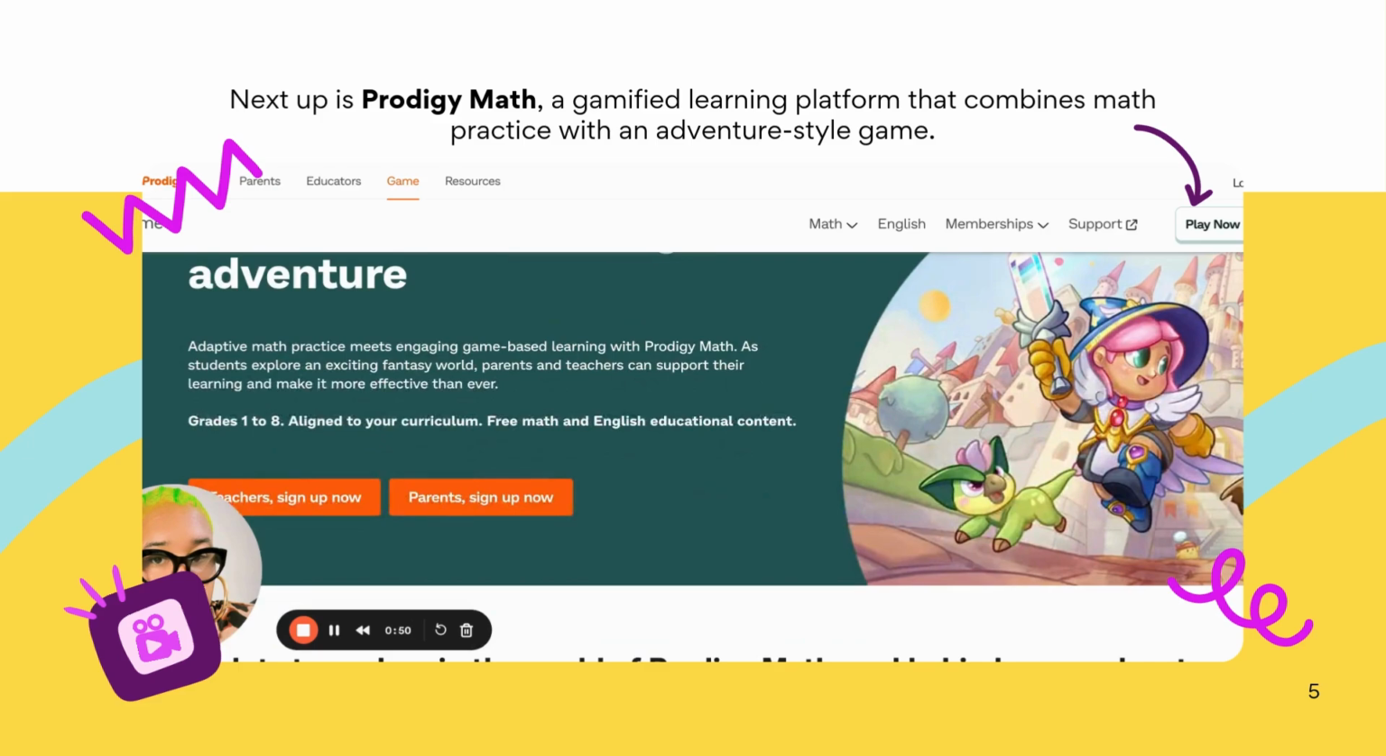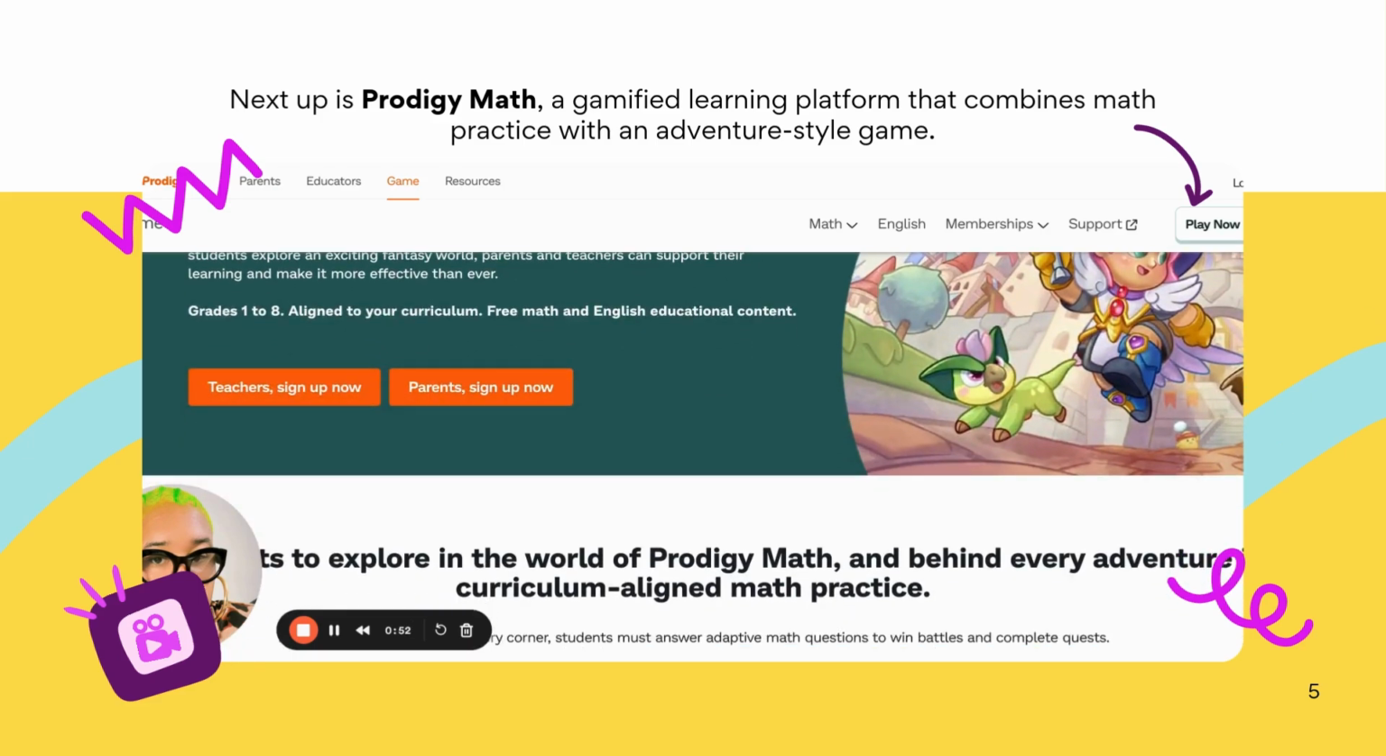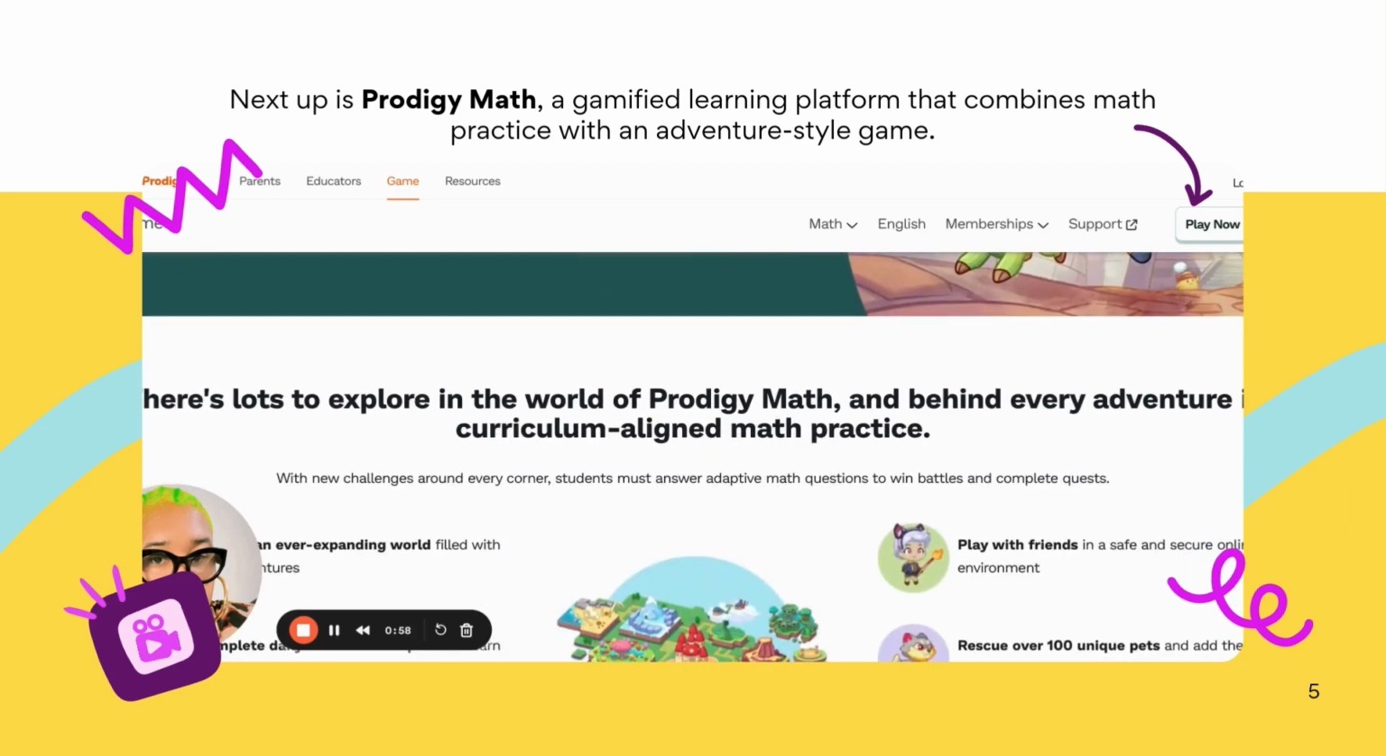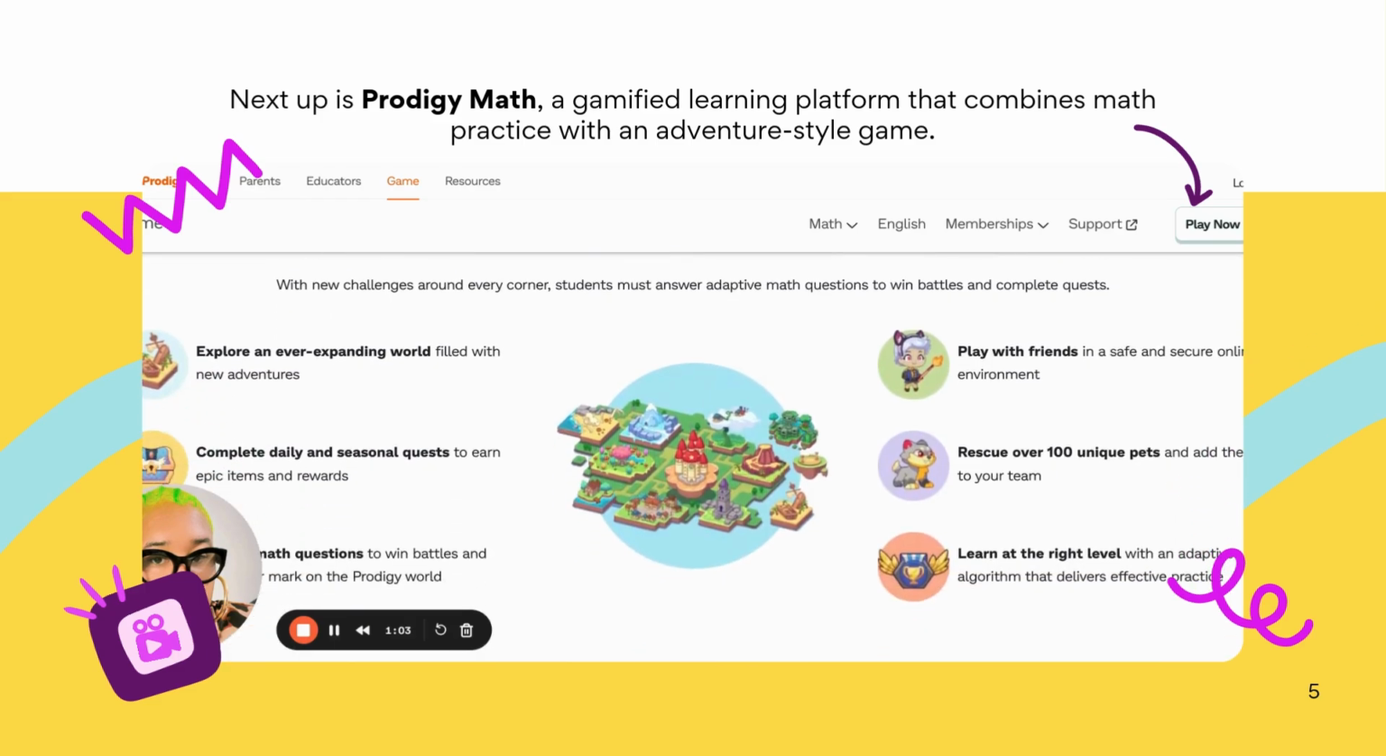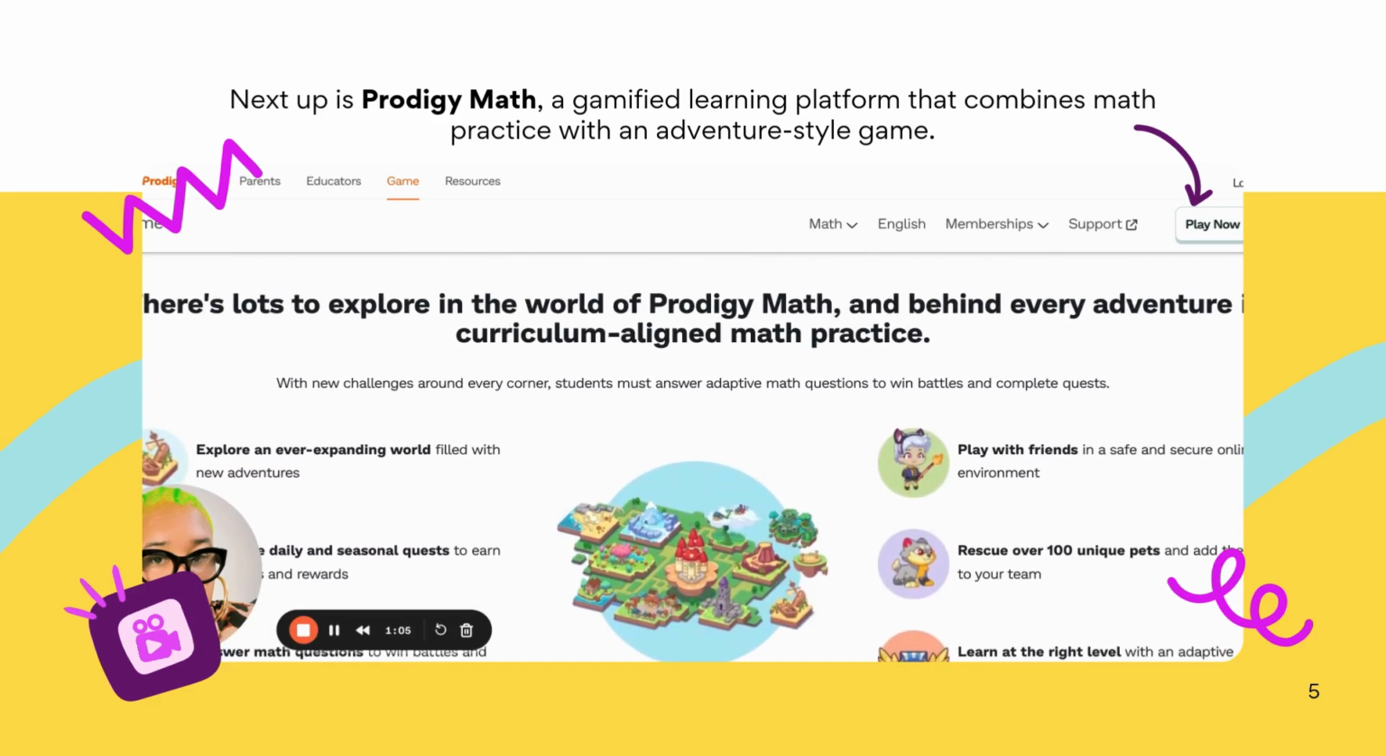All right, so this is the home page. And as you see, they offer two options: teachers sign up now or parents sign up now. So the kids can do it at home as well as in school. Here it just shows you all the information that it offers.